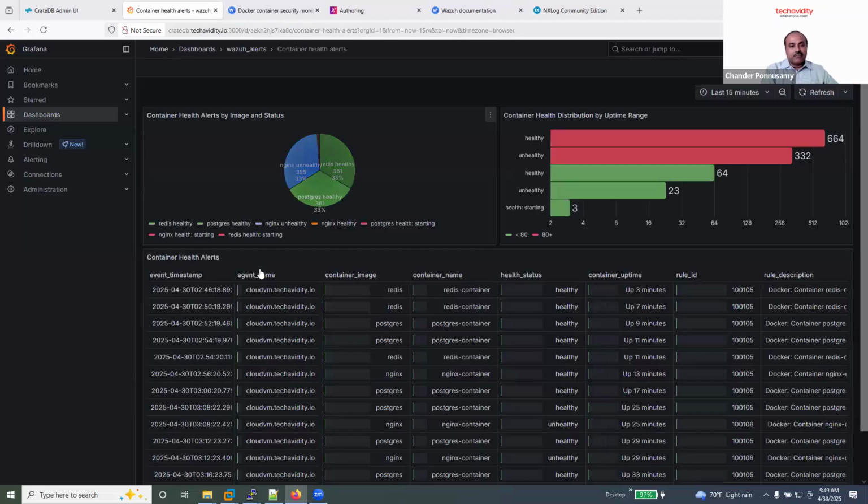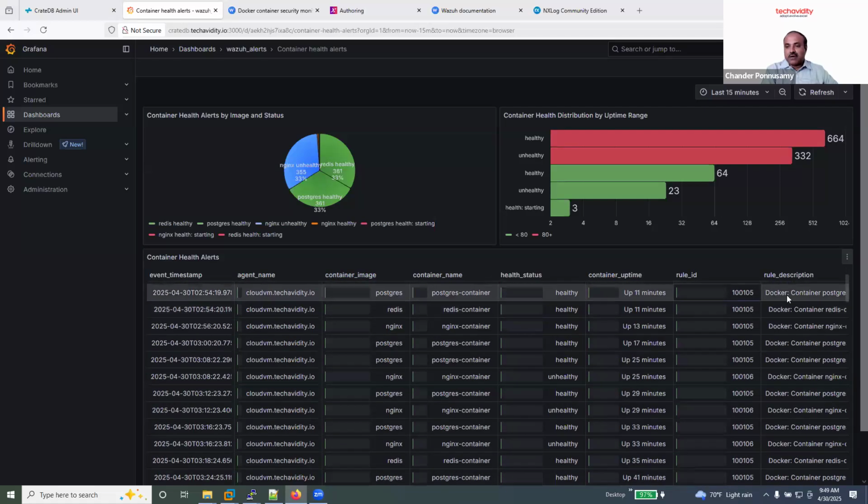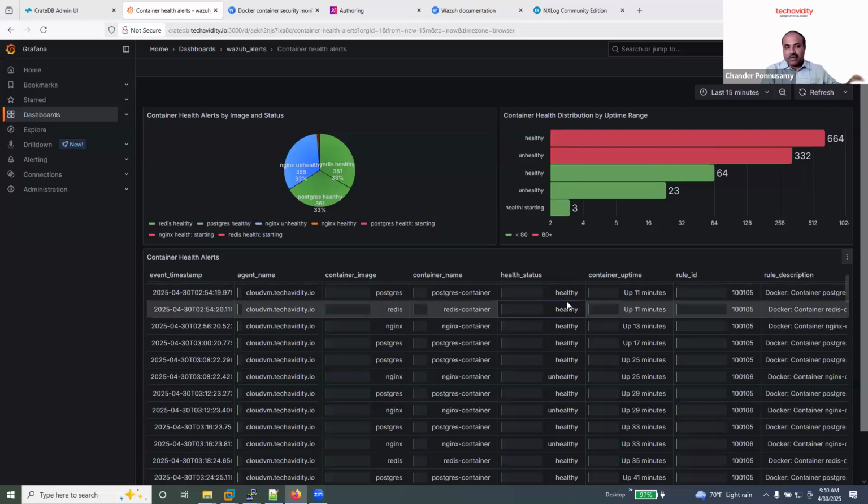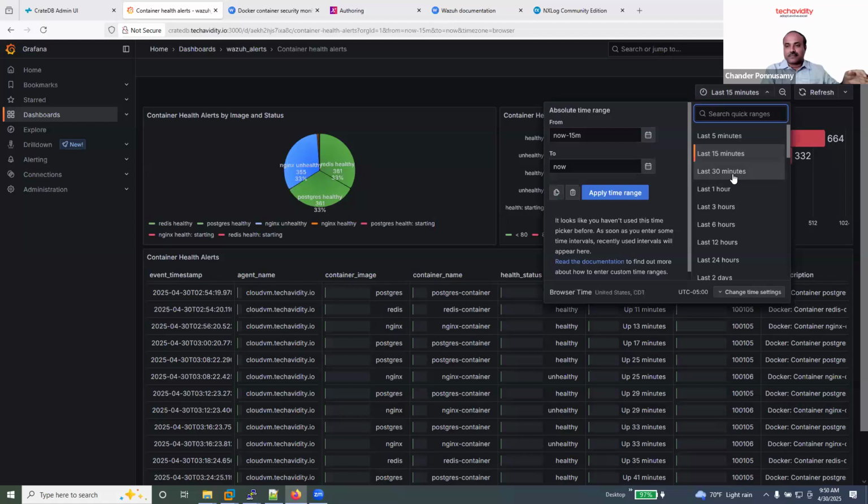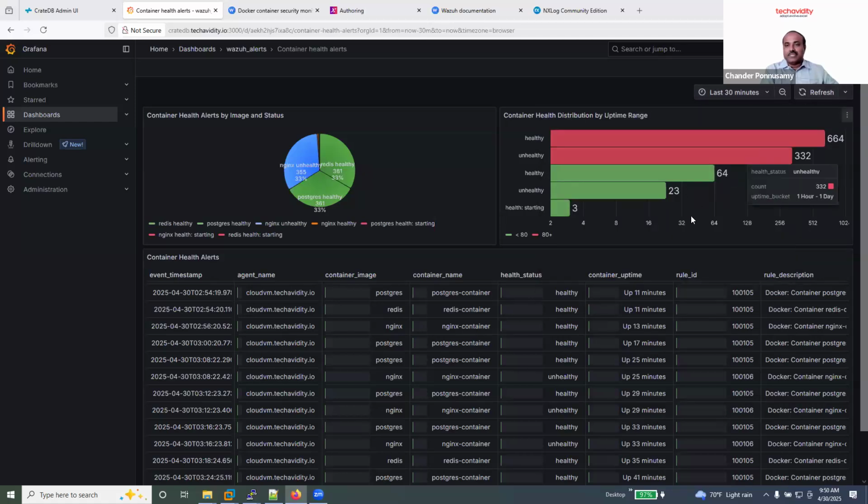Now let's look at these health alerts. We are extracting the timestamp, agent name, where it's running, the container name, and the health status. All these statuses we can get from the view which is stored in CrateDB. This is continuous monitoring. It provides real-time data from the logs to CrateDB. CrateDB is continuously receiving the data, and we can pull the data and build a nice dashboard based upon it.